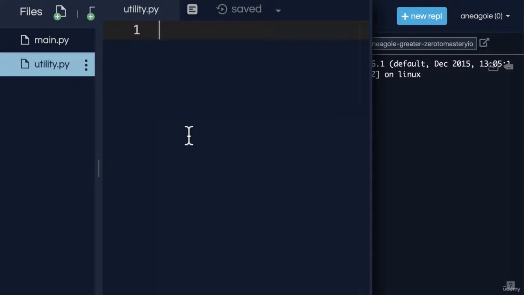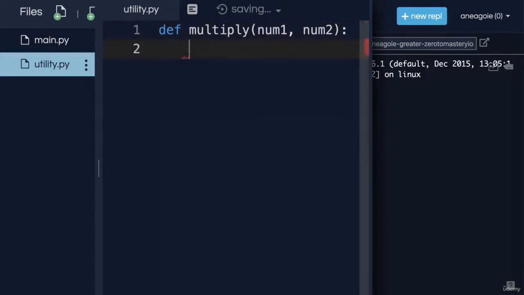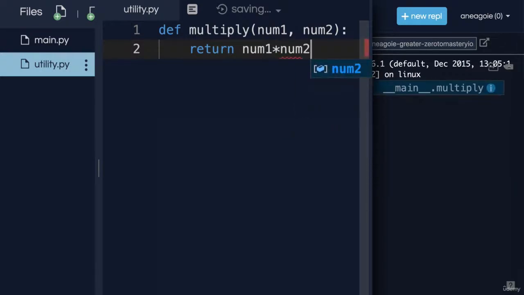Very simple functions that we can use all across our project, because we can imagine here having multiple files. So let's create a very simple example. I'm going to say a multiply function exists here, and this takes a num1 and num2. And in here, we're simply going to return num1 times num2, a very simple function.